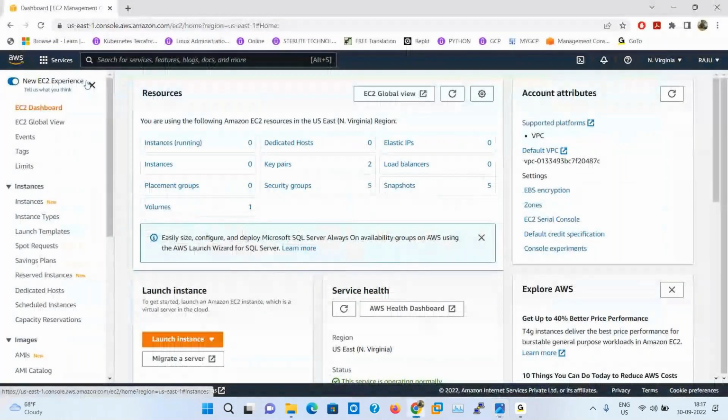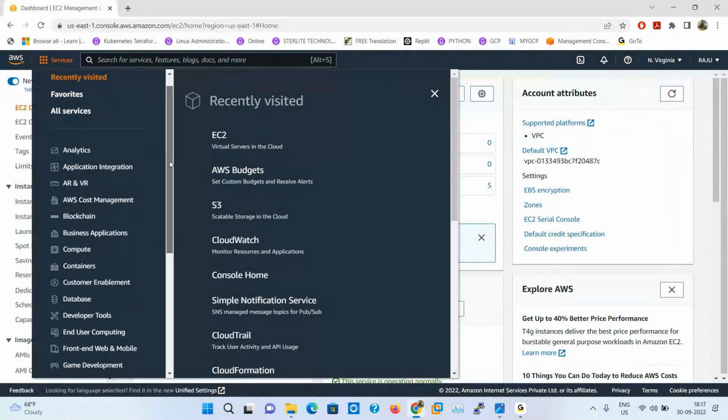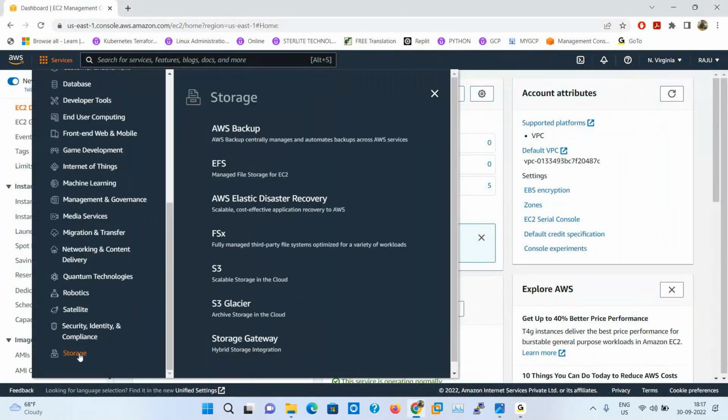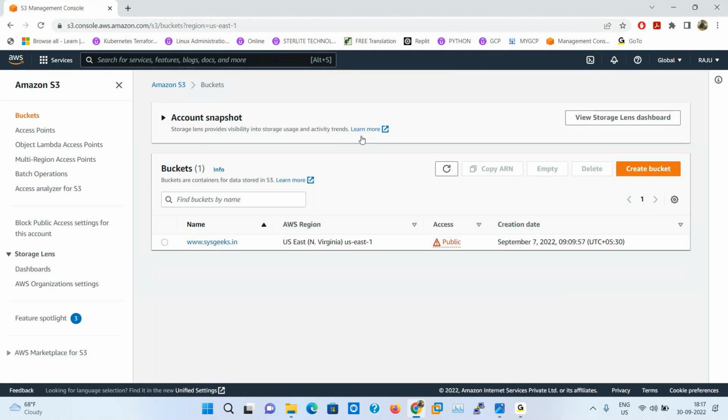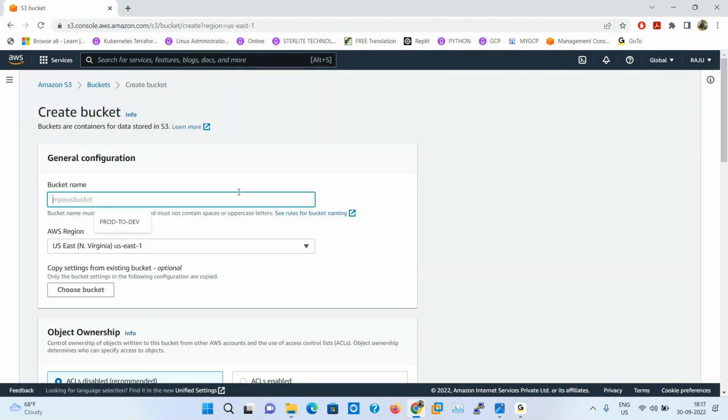Now under Services, Storage, S3 is the storage type. Under S3, we have the Create bucket option. The bucket name is a unique namespace. For example, sysgex is the bucket name. Sysgex AWS is the bucket name.